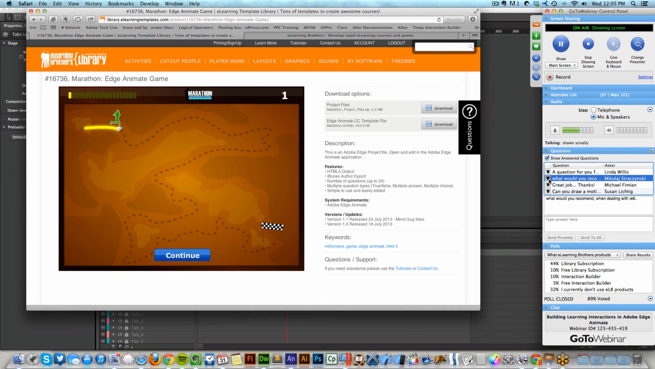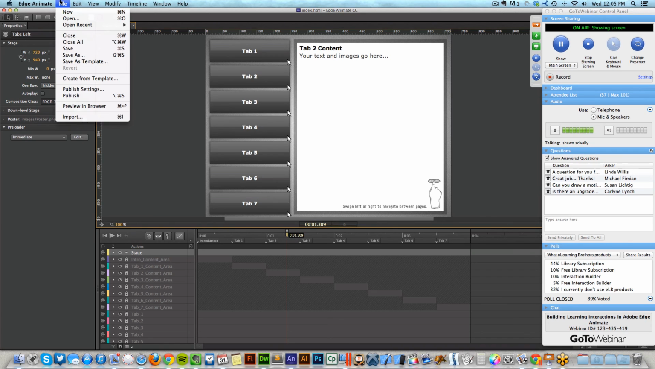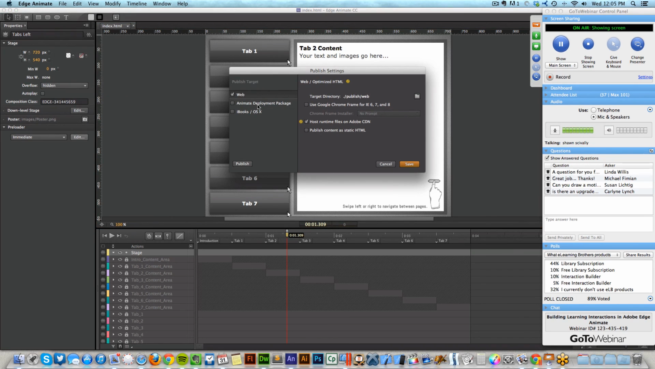Great question. I didn't get to that yet. When you're publishing, if you go to File, Publish, or Publish Settings, under the Web section there is something called Use Google iframe for IE6. This will actually prompt them to install. You can decide if you want to prompt them to install or not. But this will prompt them to install a plugin, similar to Flash Player. And once they install that, it will work on IE6, IE7, IE8, IE9 as well.